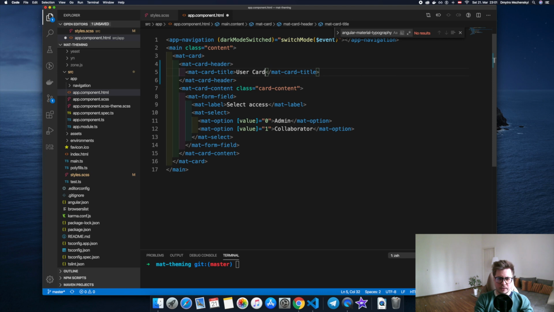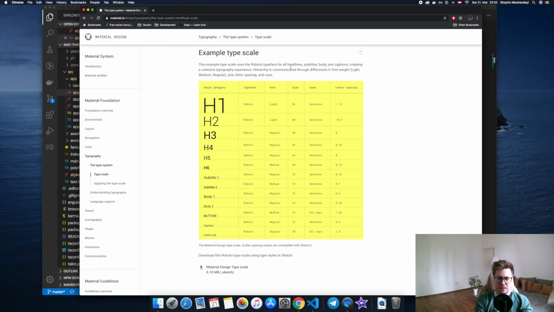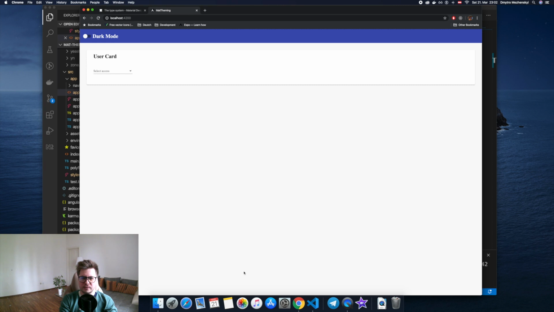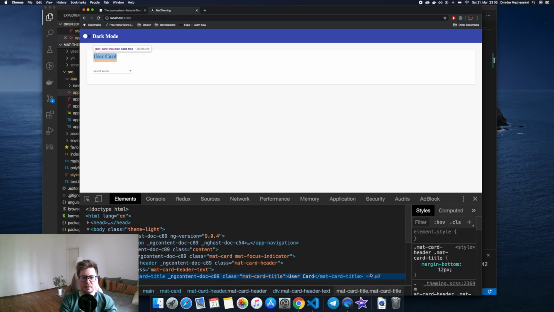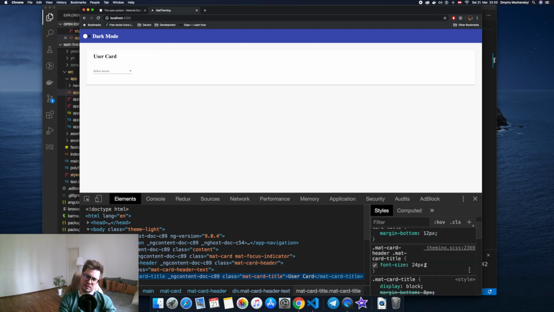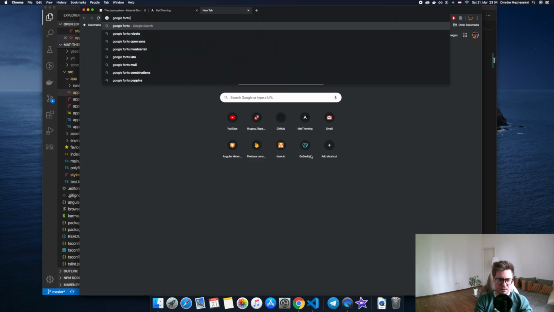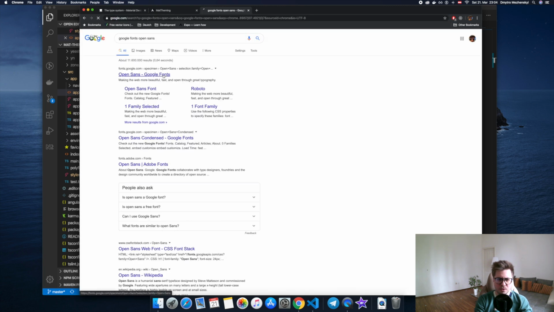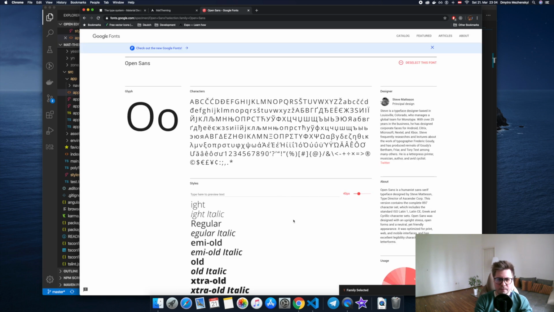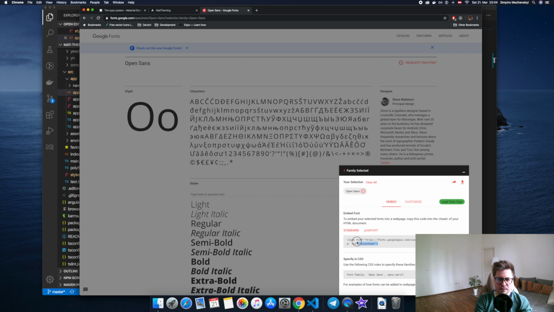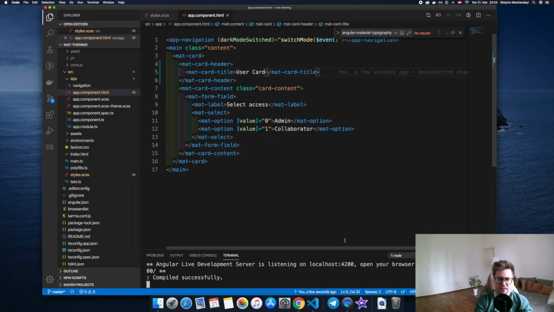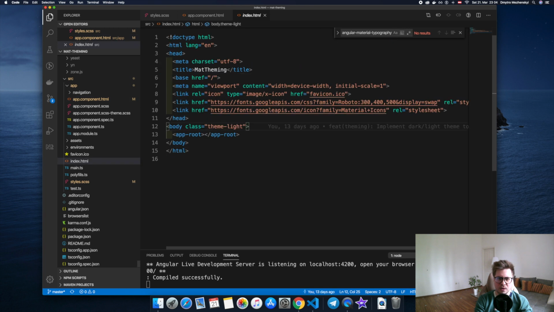Good. Now we can navigate to browser and see result. And you can see that our header became bolder and font family also changed, but it is actually not Open Sans because we didn't include it. To do this, let's go quickly and grab it from Google Fonts. So here we go. Let's copy this and let's go to VS Code and insert it into our index HTML file.